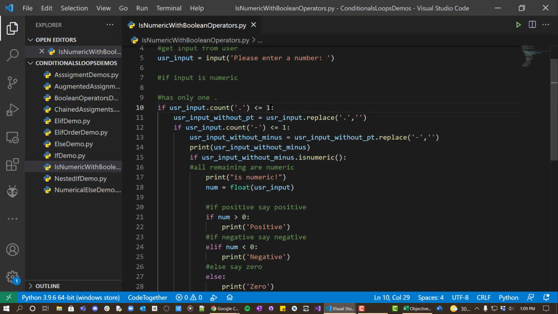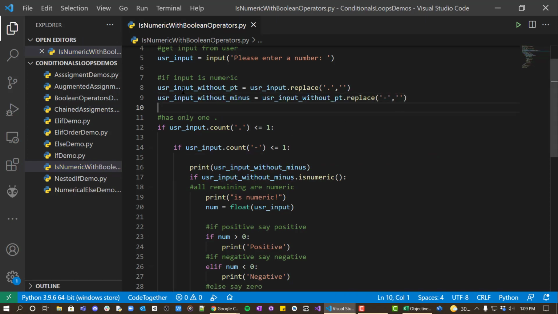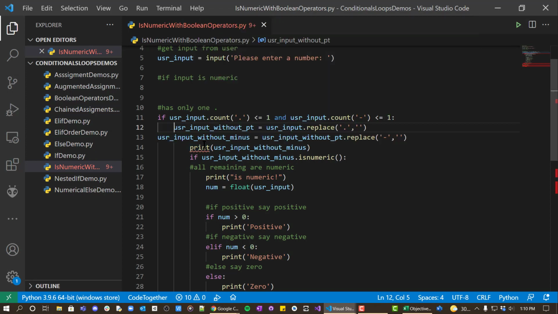And so what we could do is, let's take this and let's put this at the top. And there's no reason we can't do these two operations at the beginning to get user inputs without a point and minus. And then that means that now, well, I could do this with an AND. If the user count of this is less than 1 and the user count of these is less than 1, well, actually, then we could put these two. Maybe we'll put these right here because no need to do those unless it passes that test.